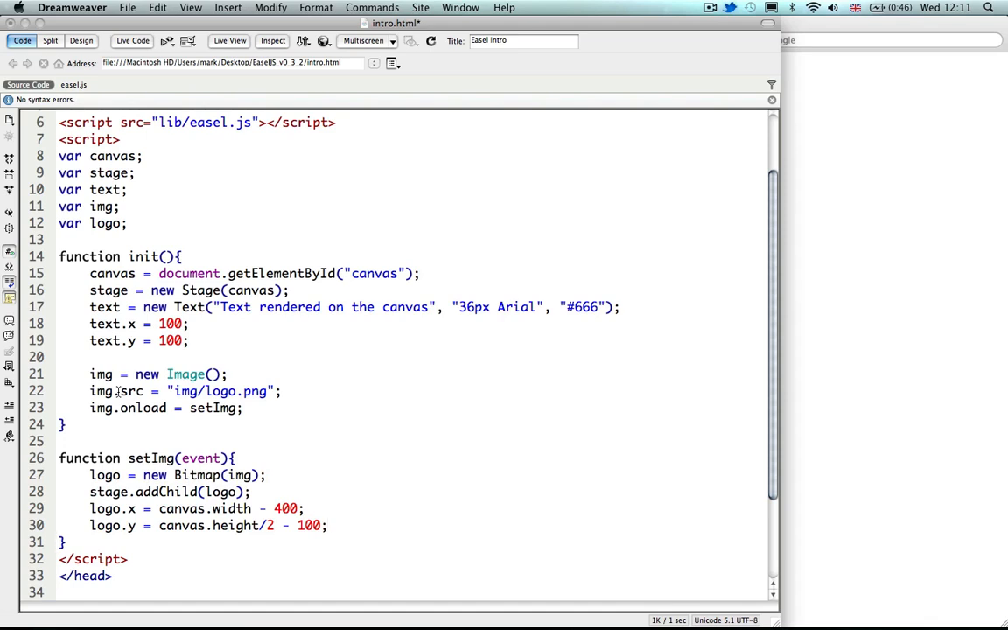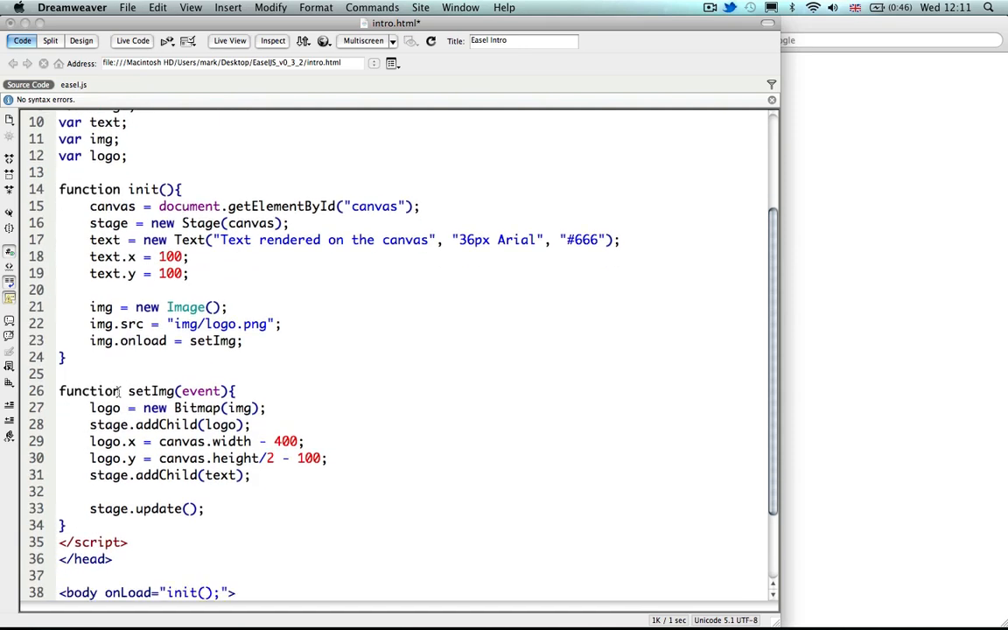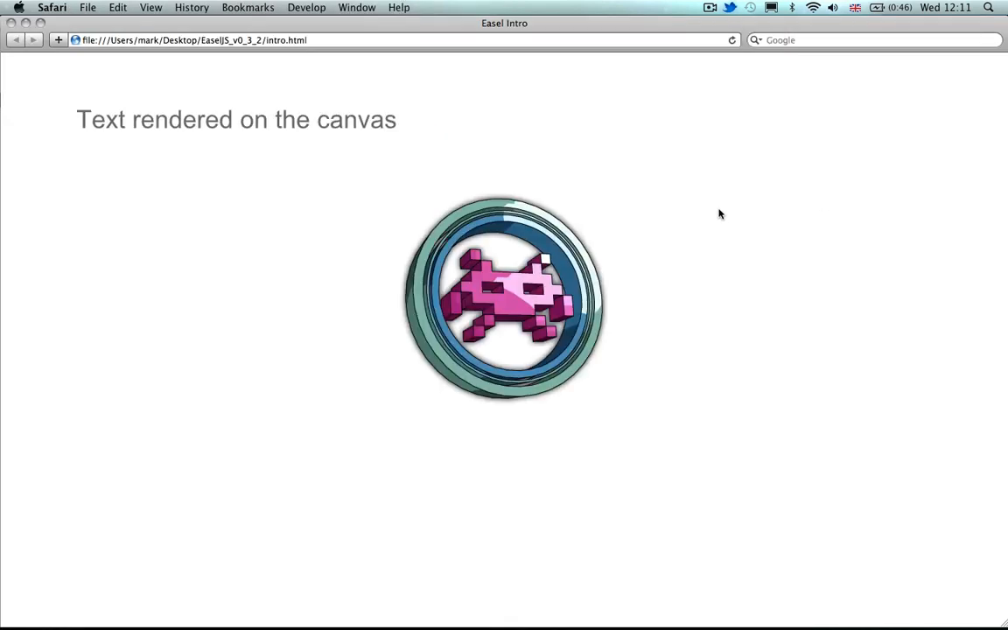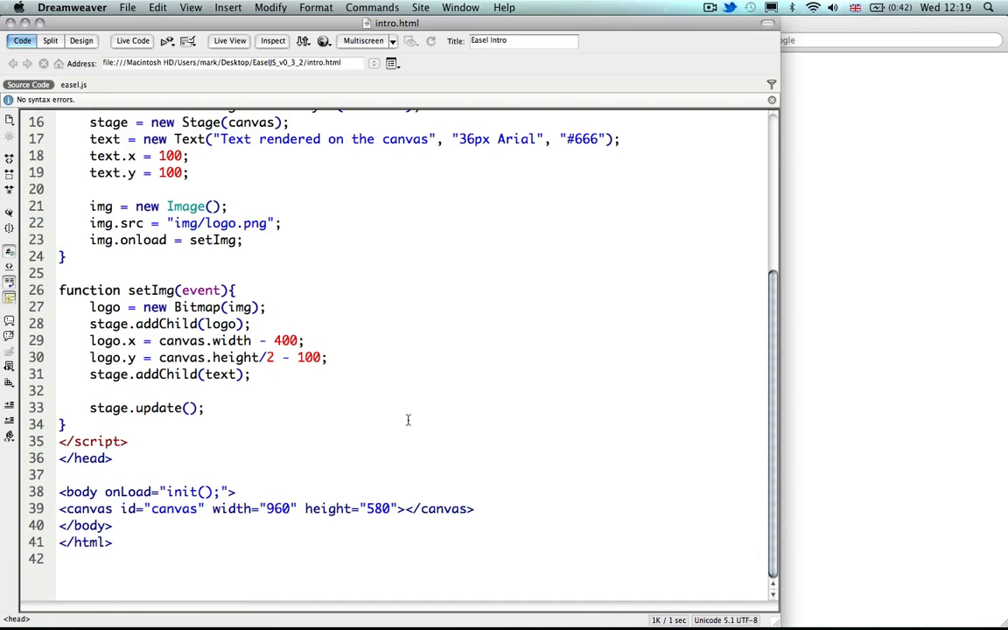So we have that. Next thing we want to do is add our text as well, so that we have our text up on the screen, and we won't see anything unless we actually run the stage update. Okay, so save, refresh, and we now have our image as well as the text rendered on the canvas. All very exciting stuff, I know. Let's make this move now.